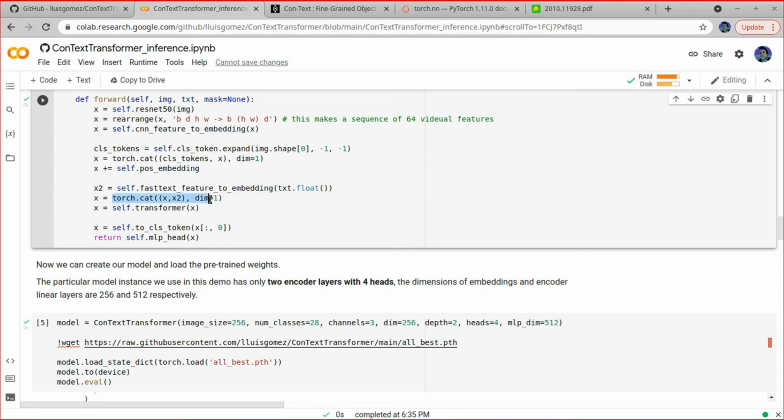And then we concatenate CLS token, visual features, and textual features together. And all these tokens are fed into the transformer in parallel. Now, from the output of the transformer, we are only interested in the CLS token output. So we have to select this CLS output and process it with a multi-layer perceptron head, which is going to give us the classification output.